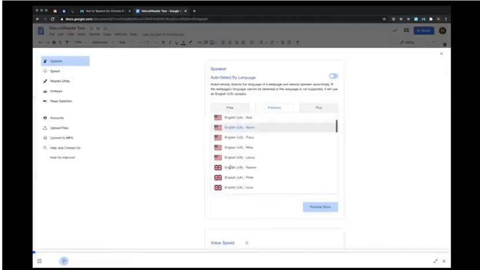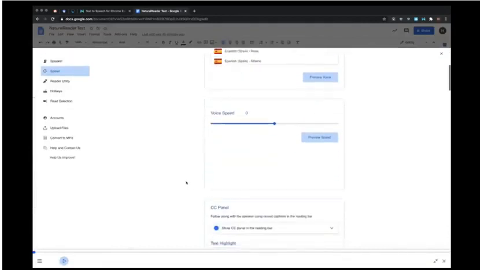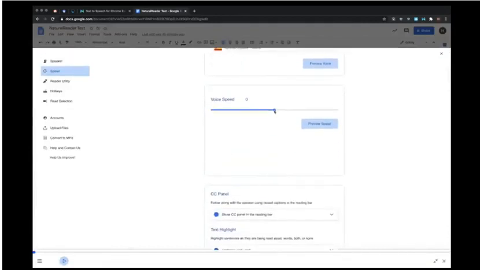You have the ability to change the voice speed. So if you want to speed the voice up, which is probably not recommended, probably slowing down would be better, you can preview that. I can read web pages or documents for you. Okay, that's a little bit slower if that is what you need to be successful.